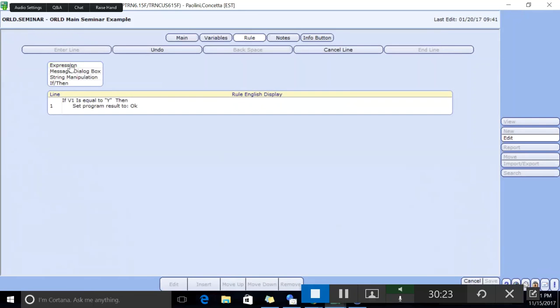So the first selection box that we're going to focus on is going to be our expression. So when I enter my line, I'm going to get this selection box. I'm just going to go ahead and click expression. And we have a couple different selection boxes just by clicking that one selection. So first is compute. And this is where calculations would actually be created. We have set program results. This is telling the system that this is the end result that needs to be displayed.